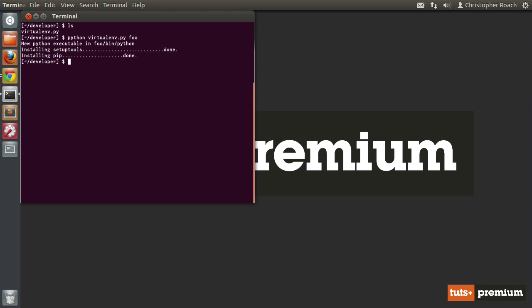And now, once that's finished running, we can see the results of our virtualenv.py script by typing ls, and notice we have a new directory here called foo, and that's basically going to hold all of the scripts and executables and so on and so forth for our virtual environment. And we can go ahead and cd into it and just take a look at everything that Virtualenv created for us.